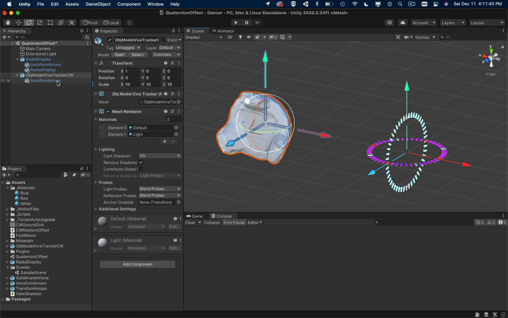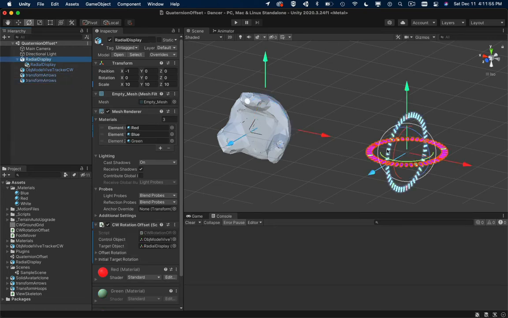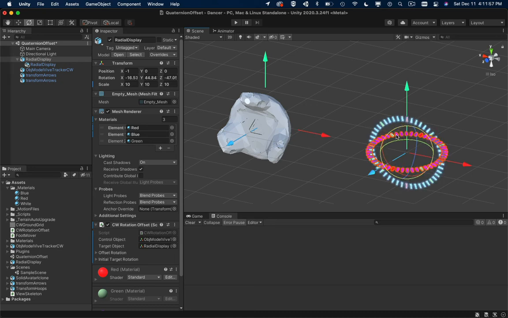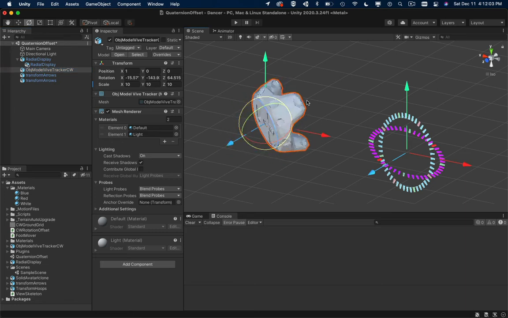And to show you that this works, what I've done is I've got these two transform arrows that are basically going to be set to the zero rotation. And then we're going to rotate these other things just randomly. So this one's rotated way over here, and this tracker we're going to rotate it way over here. Okay?